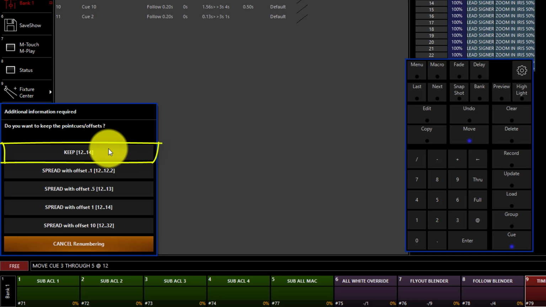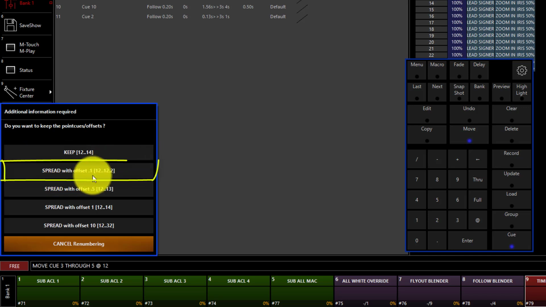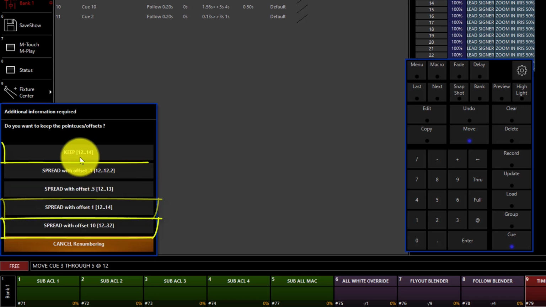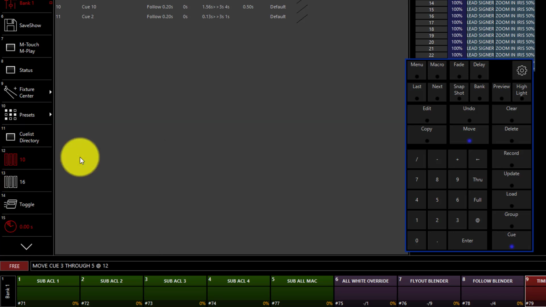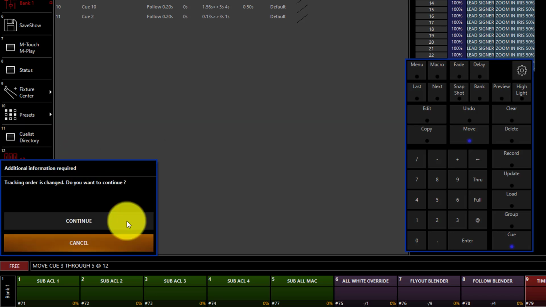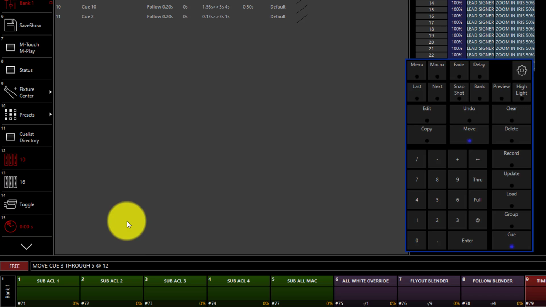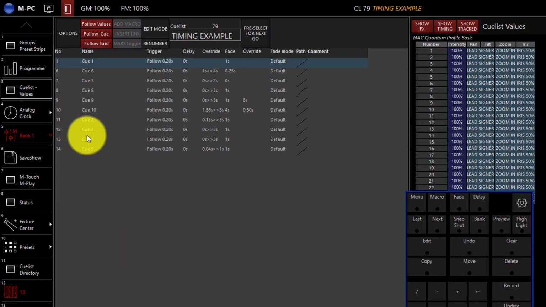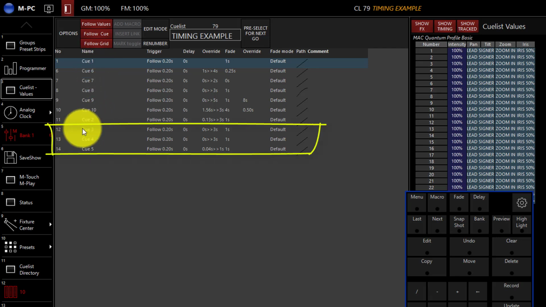You can keep the same spread, having them one number apart, or you can spread them with offsets 0.1, 0.5, 1, or 10. I'm going to keep the spread of point queues. Now the console once again tells me that the tracking order has changed, so we'll press Continue. Now we can see 3, 4, and 5 moved from behind Q1 and are now behind Q11, which is named Q2 because we moved it just a minute ago.